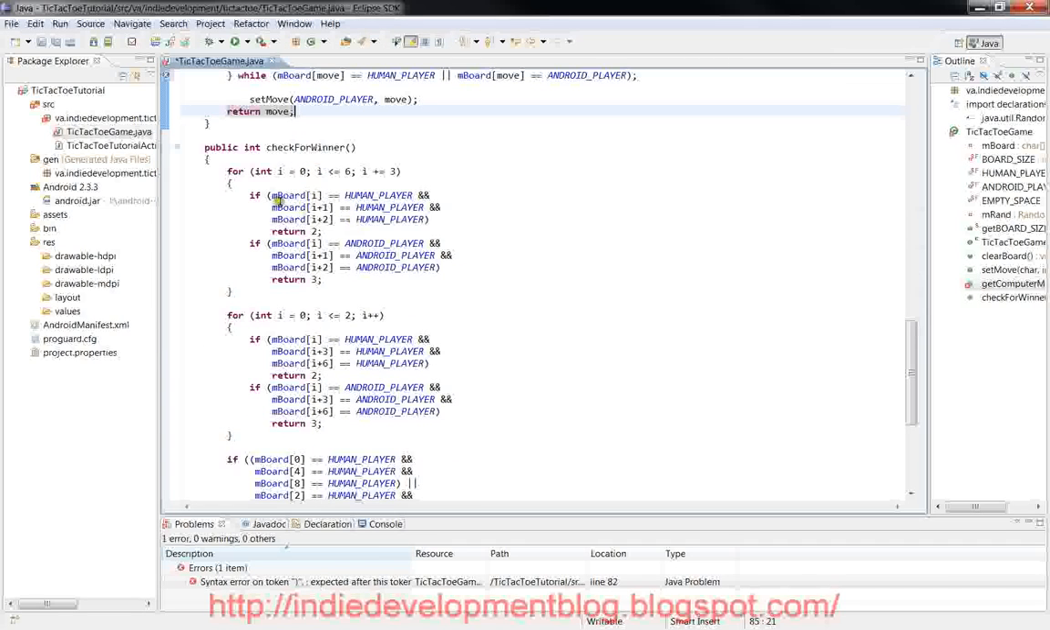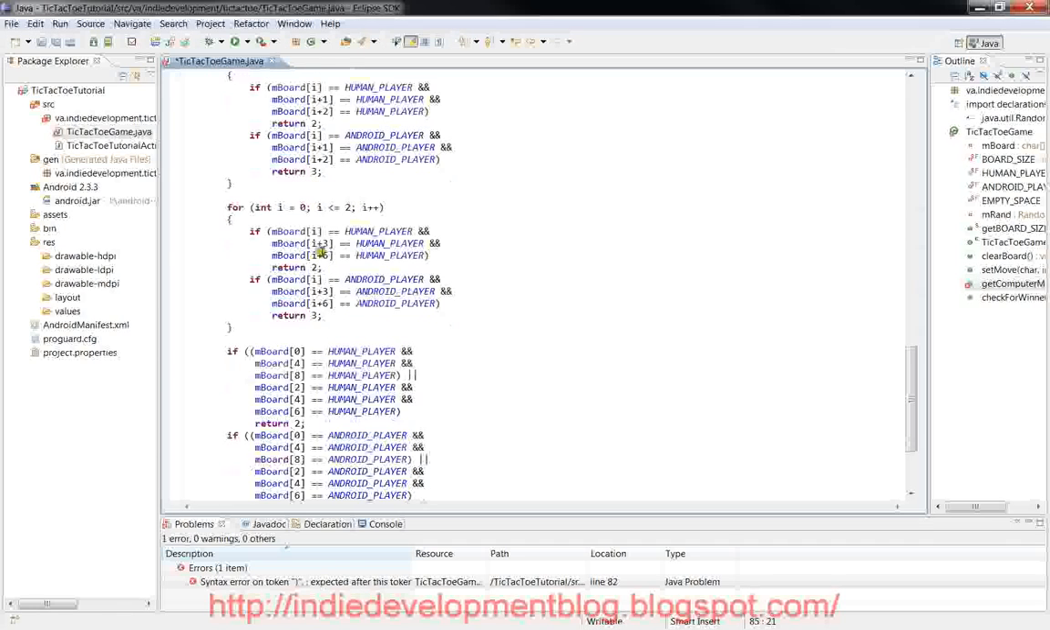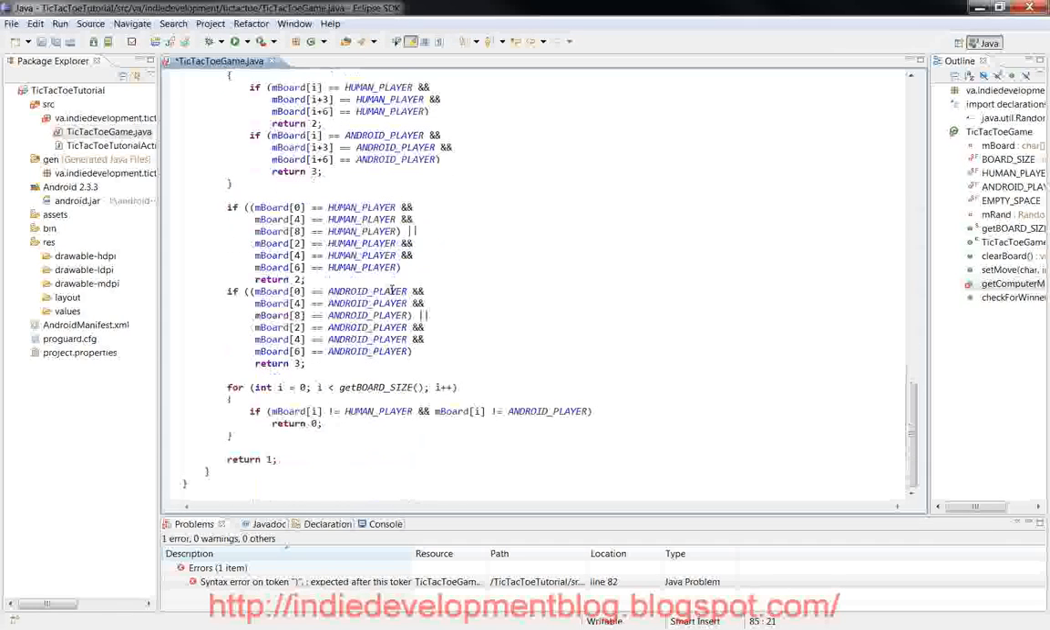Now when we check for winner, we're going to check horizontally first, which we already went through in depth. Return a 2 or a 3 depending on if the human or the Android player won. Same thing with the vertical, then diagonal. And then if none of that's true, loop through the entire board to see if there's any space at all that can still be played in. If it can, go ahead and return out, saying that, hey, there's still open spaces. If there's no open space, we return a 1, letting the game know that it's a tie.